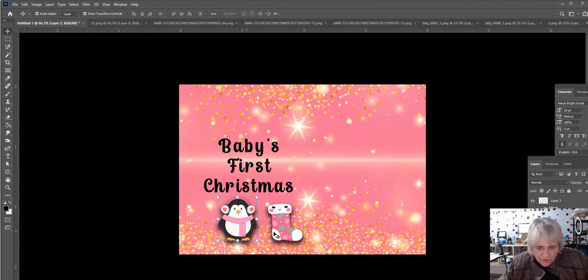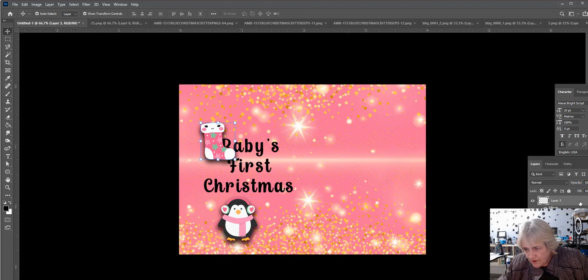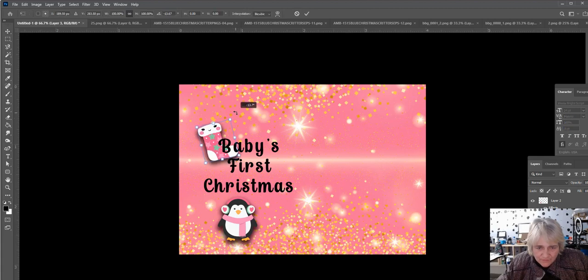Move this over another bit. Or maybe we can put it here like this and drag it beneath the text. So in your layers palette, you just drag that beneath the text and give it a little spin. I really don't like it still. Oh well. Should be okay, I think.